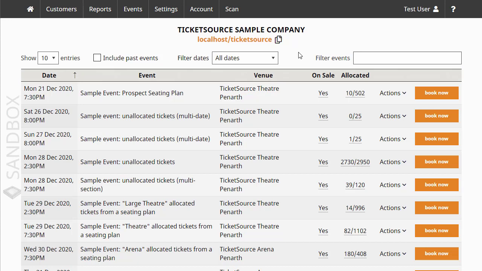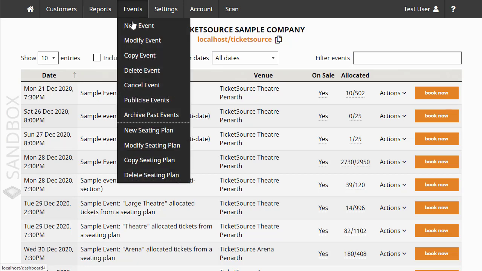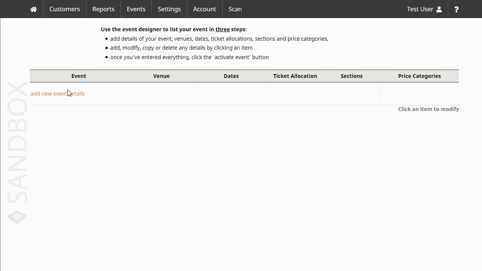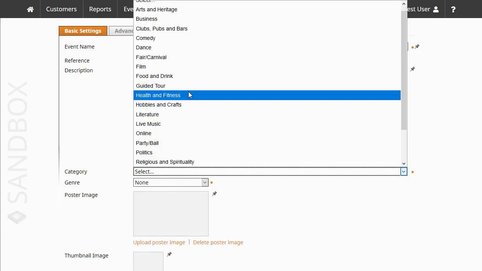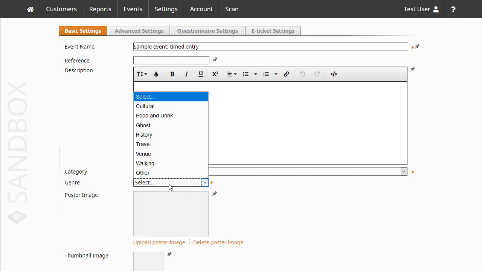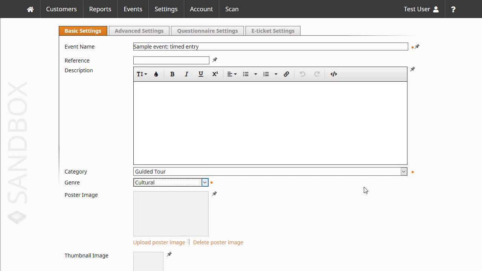In this user guide, we'll provide an overview of adding an event with time-based entry to an event or an attraction. So we'll begin by adding a new event as we normally would, providing some basic event details. So we'll give our event a name, and we'll also provide it with a category. And this will work for any event or an attraction.